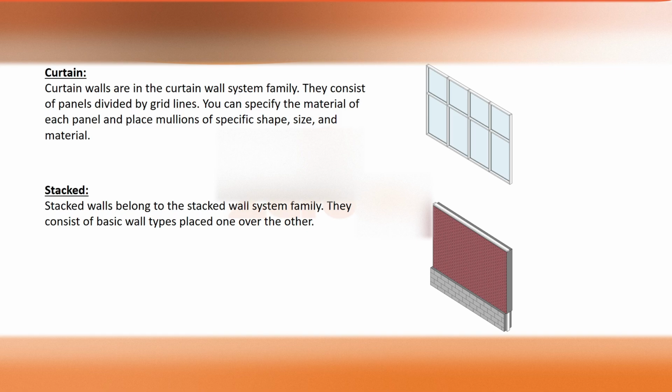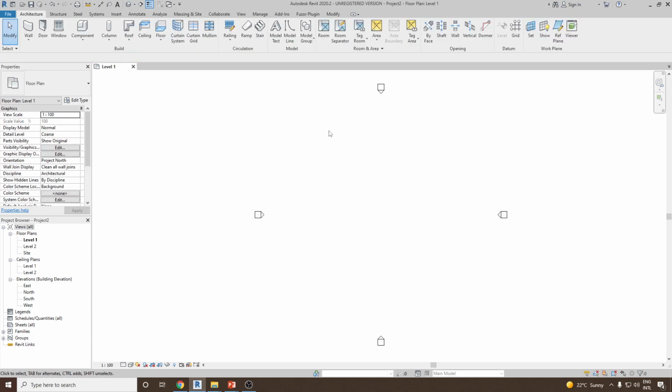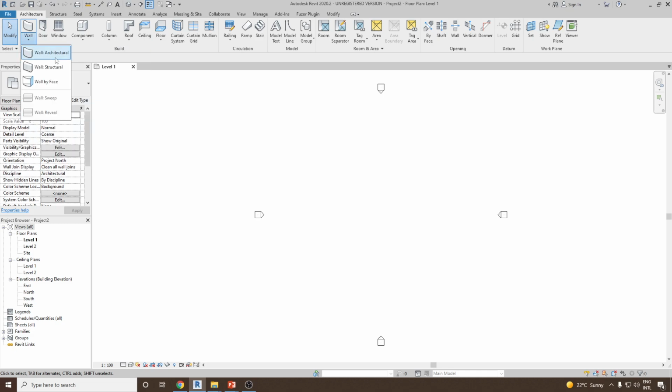Let's switch to Revit and see from where we can access our walls in Revit architecture. To access walls in Revit architecture, first we go to the Architecture tab. Under the Build panel, we have Wall. As you can see, there is a drop down available. Click on the drop down arrow and select Wall Architectural.